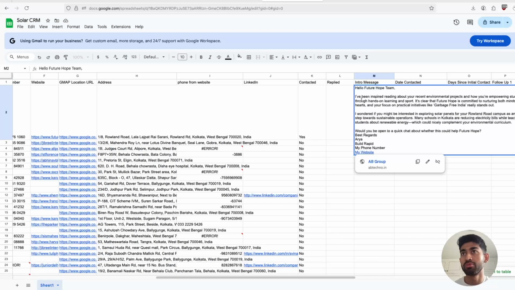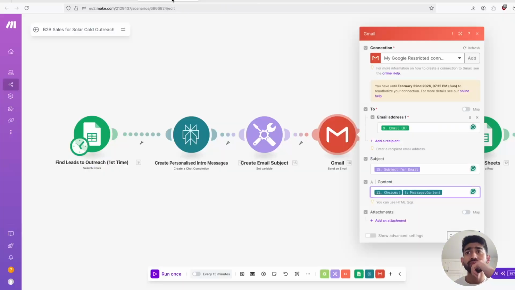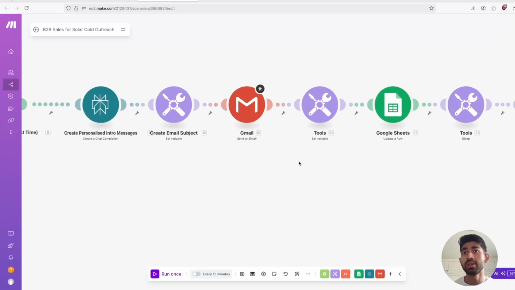Hello future hope team, I've been inspired by your recent environmental projects, how you're empowering students through hands-on learning and sport, etc. I wondered if you might be interested in exploring solar panels for your Roland Road campus as another step towards sustainable operation. So it's pretty good, it's pretty decent, it's giving some really good personalization to that email. And people might be like, okay, this person is not just sending a blanket cold outreach message to everyone, they've actually put some thought into it. So that's how you send your first email here.